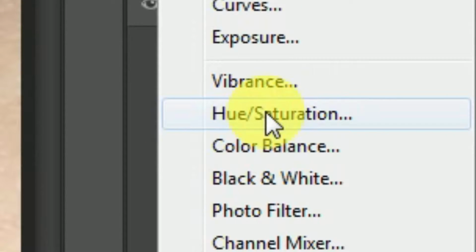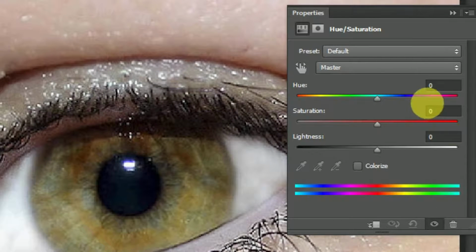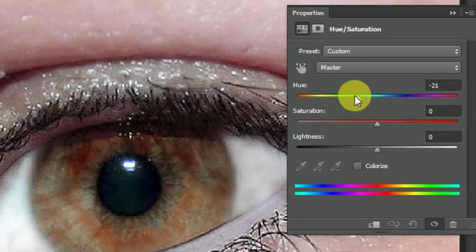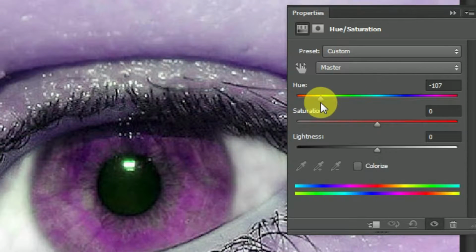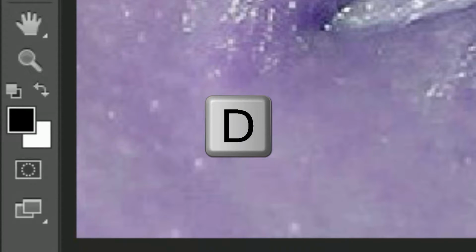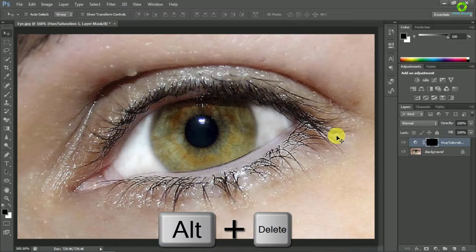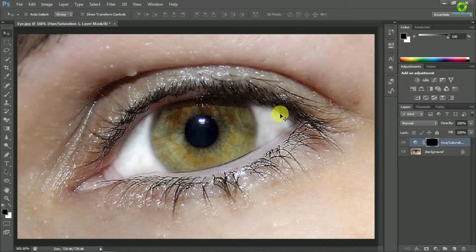Then click on Hue and Saturation. Move this slider to any side for a while. Then close this tab. Make sure your foreground and background color are respectively black and white, then press D on your keyboard. Now press Alt and Option plus Delete to make the layer mask black.